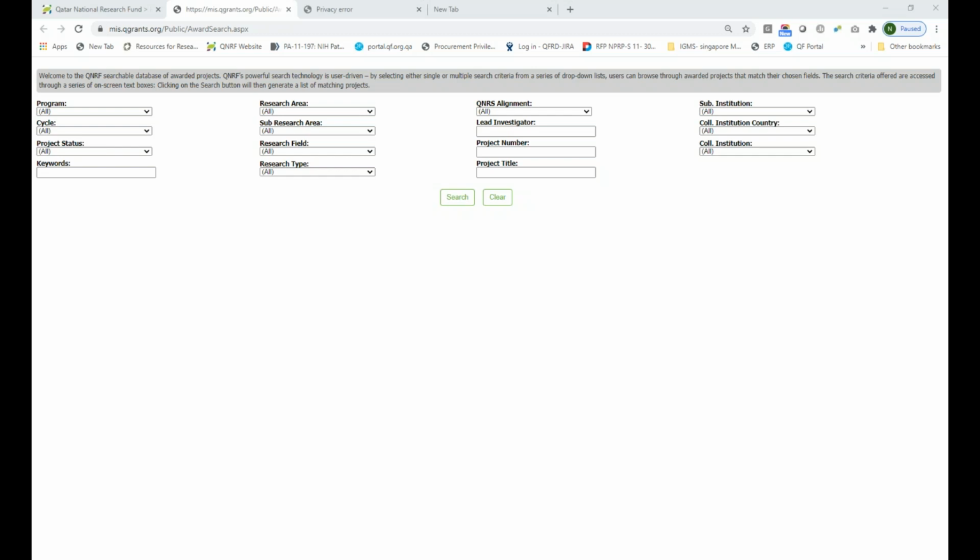Can QNRF fund start-up or spin-off companies to develop and commercialize research outcomes from Qatari institutions? We only fund the research proposals. We don't fund startups or companies as QNRF.